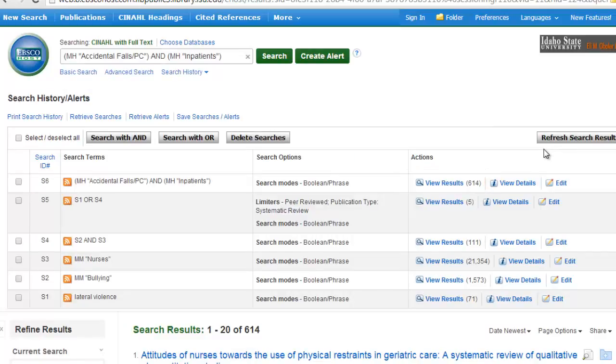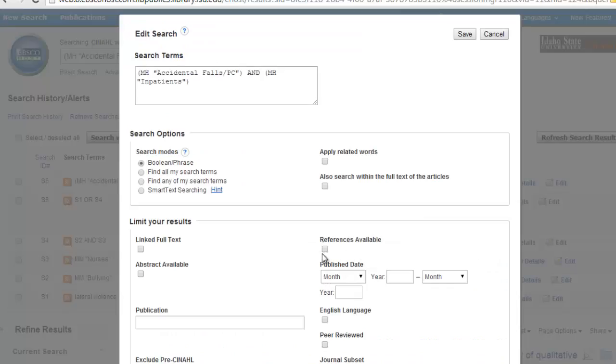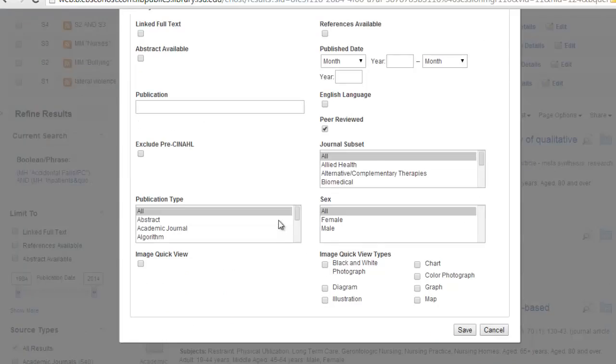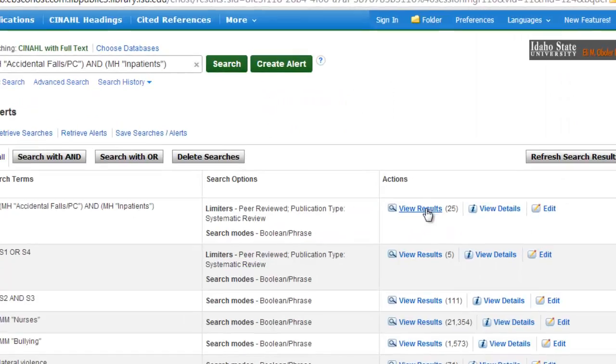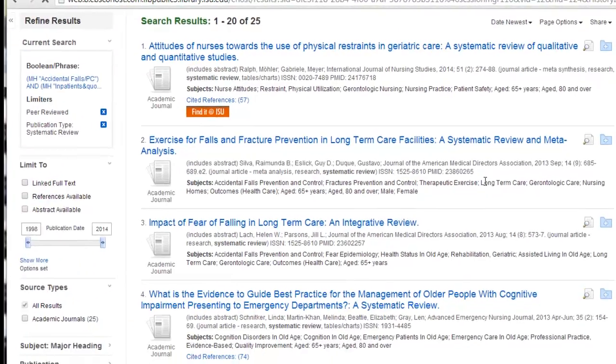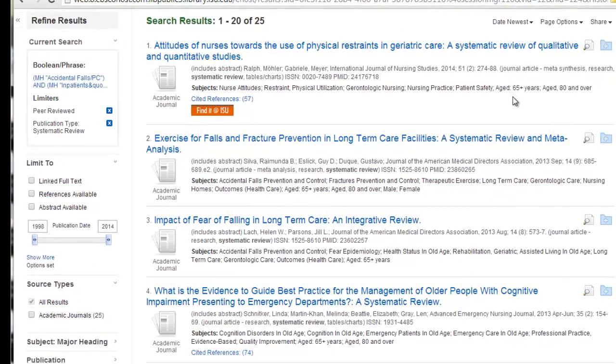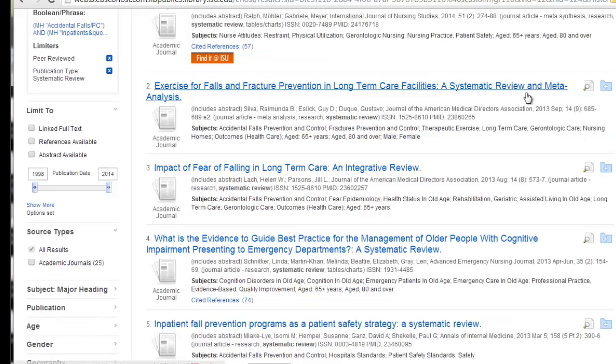That's pretty good. Now we can go back to the edit screen and add peer review and systematic reviews. I'll click on peer review and then I'll find my systematic reviews again and click save. All right, now we go from 614 to 25. Click view results to see what you have. There's quite a few high-level evidence-based studies on the prevention and control of falls in hospitalized patients.